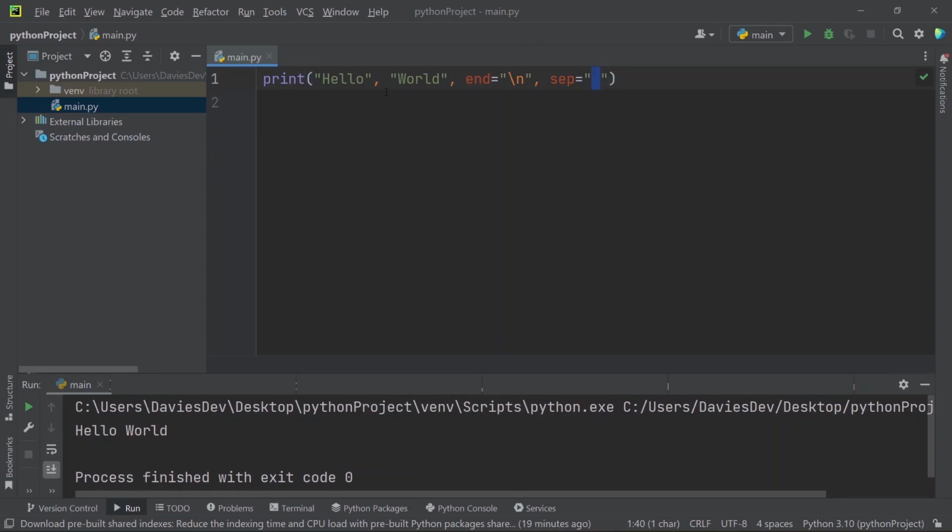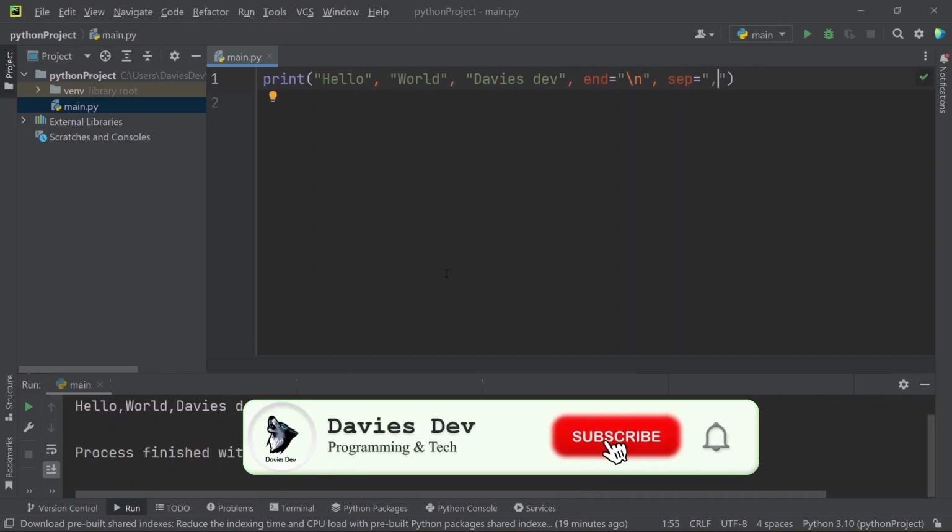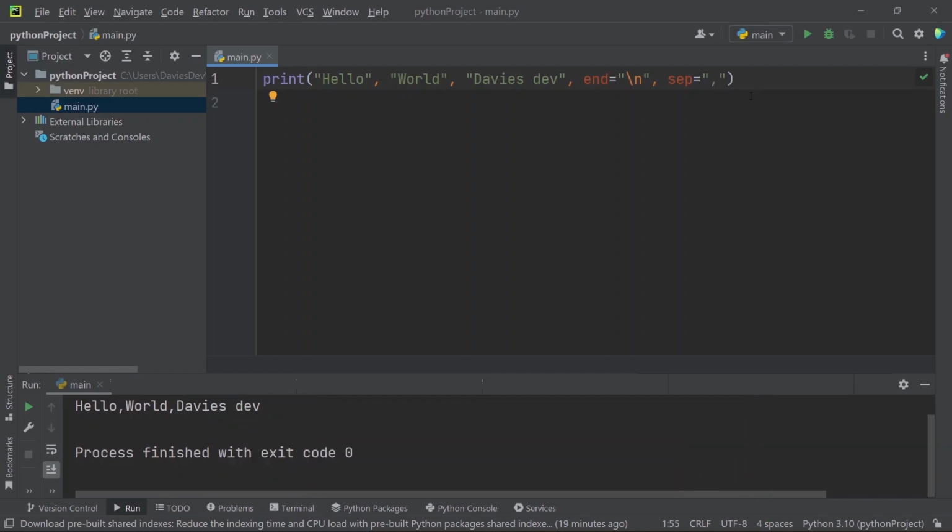Now we can have some separators, and every value that we have here will be separated by that exact separator that we set. So I can say hello world div is dev, and if I run this, I'm going to change the separator to something like a dot or a comma, I guess. If I run this now, you're going to see hello, world, div is dev, because the separator is a comma. Anyways, hopefully you get the point. That's a simple overview of the print statement, and I'll see you in the next one.